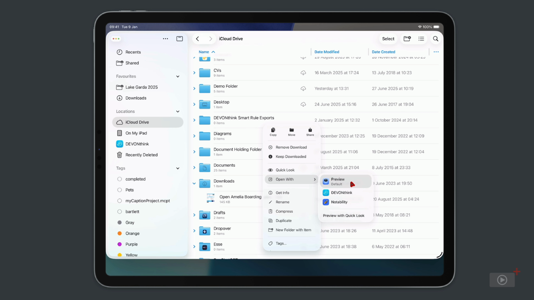And I'm going to be doing a separate tip video on Preview for iOS and iPadOS shortly. So we're not going to cover it here. I just wanted to show you that it's available. And also, if you don't want to open it with Preview, well, you can choose a different application here instead. Or you can preview it with Quick Look. Well, the goodies don't stop there.